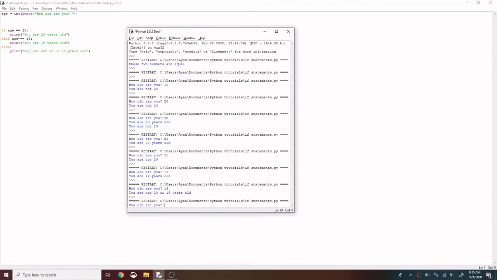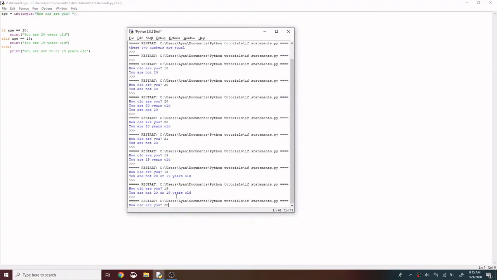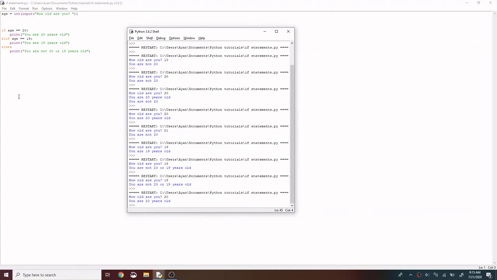So all you do is, instead of just putting the int around the age, we're putting it around the input. So we'll put 18 years old and you are not 20 or 19. And we'll run the module again, and this time we'll put 20. You're 20 years old.